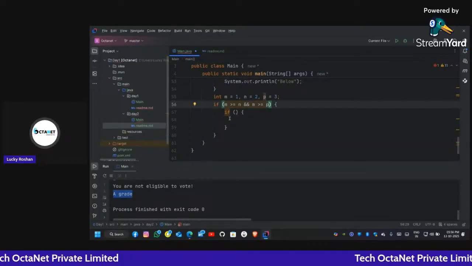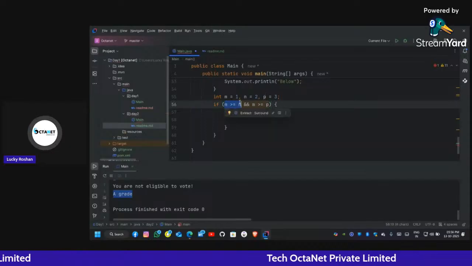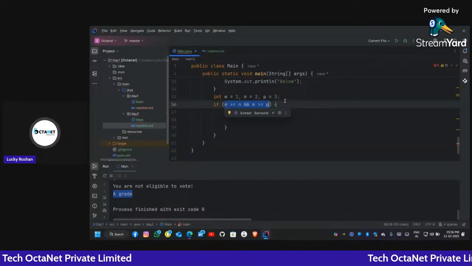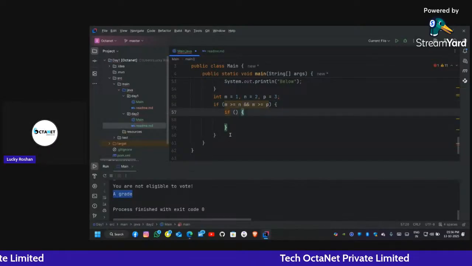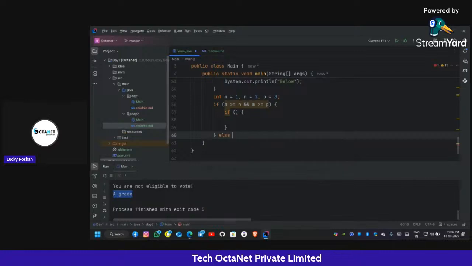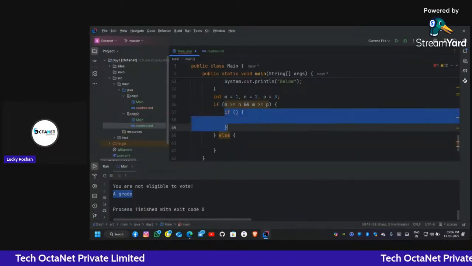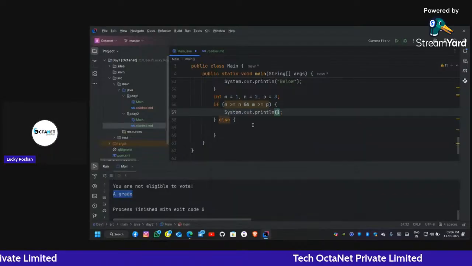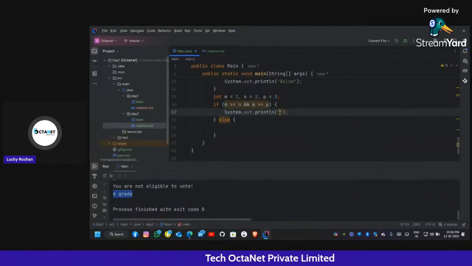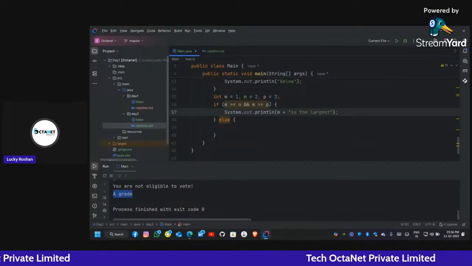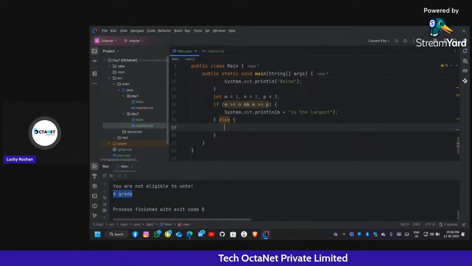So what does this and do? If this condition is true and this condition is also true, then only the total condition will return true. Else, we can write the else part. If this is true, then we can write System.out m, let me write in the string: m is the largest. So if this is not the case, then we have two more conditions.